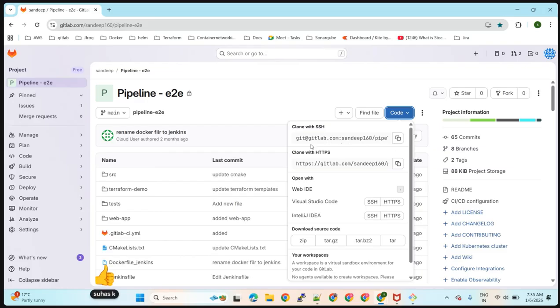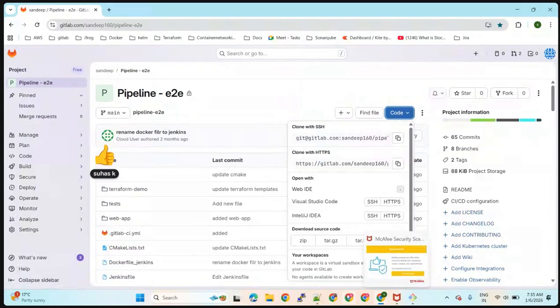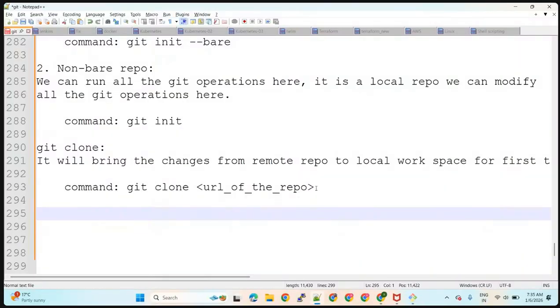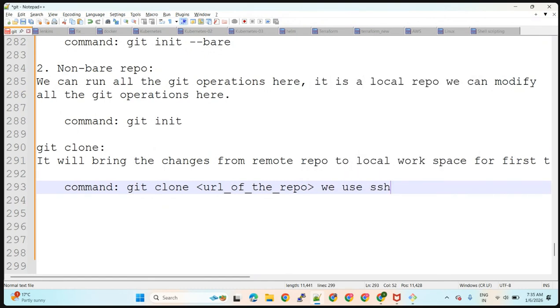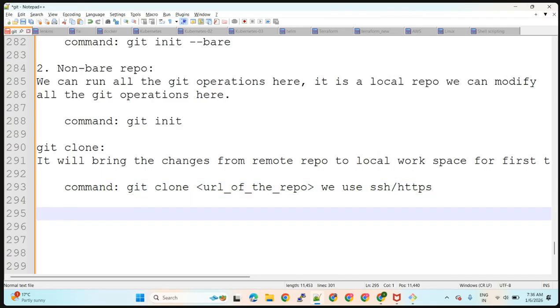Here we will get the URL of the repository. Either SSH or HTTPS, either way you can clone it. So let's learn all of clone, push, pull, and fetch. Then we'll go play with all the commands.